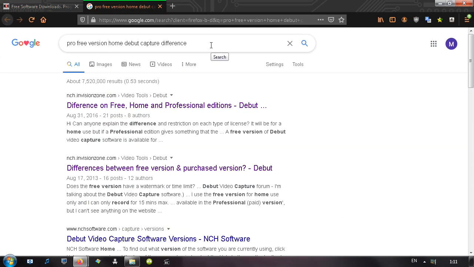So what I decided to do is I googled and I tried to find if there's any sort of record that says or that specifies what exactly are the differences. I wasn't able to find any, but I did find a couple of posts on their forums where people simply ask, hey, what's the difference between free, home, professional editions? What's the difference between free and purchased versions? Explain. This already looks bad.